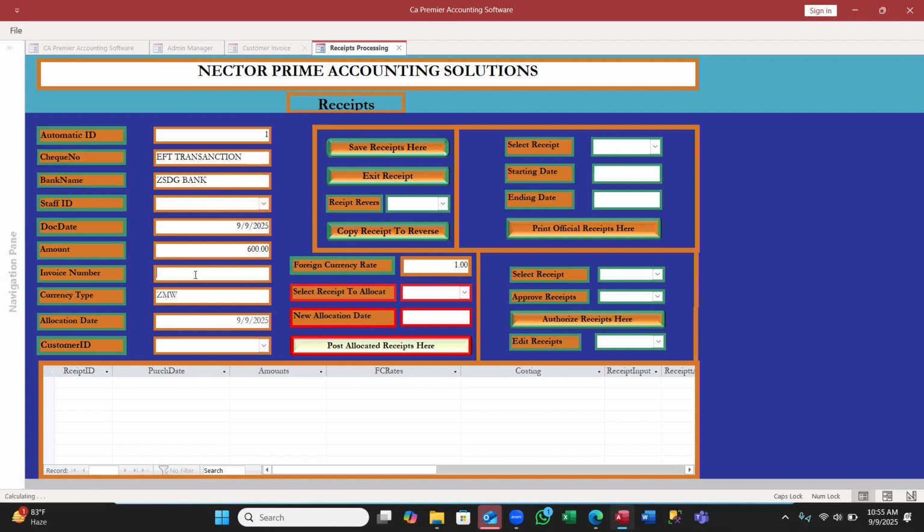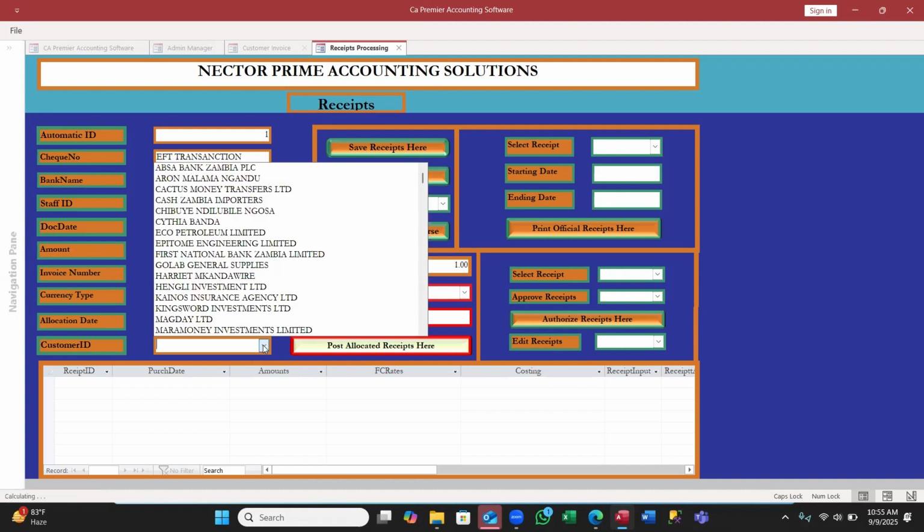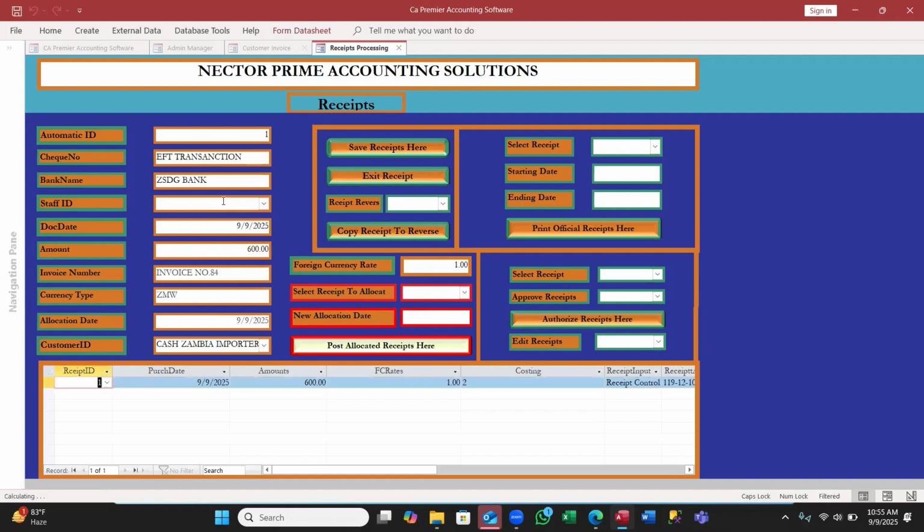What's the invoice number? Remember, you saw the invoice number there. You put the invoice number there properly because you need it. So the invoice number, I think it was 84 as per the tax invoice. The currency they paid in is ZMW. The customer who paid is Cash Importer Zambia, this one. You see, it drops there. Your job is to simply save here.